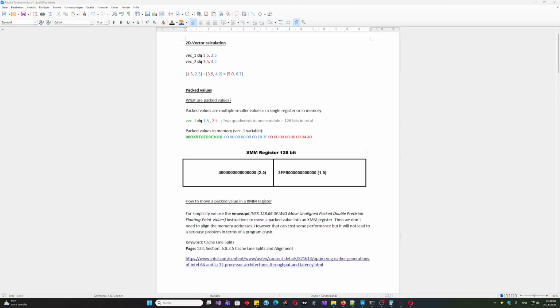Then we can talk about how to move a packed value in an XMM register, and for that we're going to use the vmovupd instruction, and the V stands for VEX.128.66.0F.WIG, and then movupd stands for move unaligned packed double precision floating point values, and the vmovupd instruction is then the instruction that we are going to use to move the values from our vector into an XMM register.